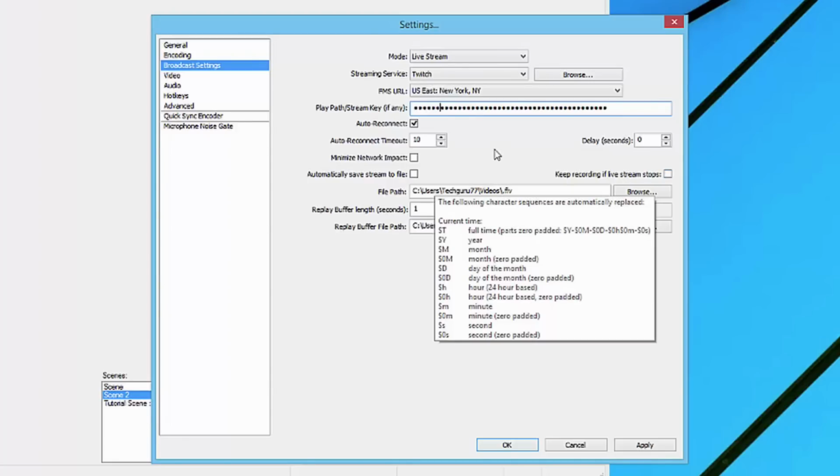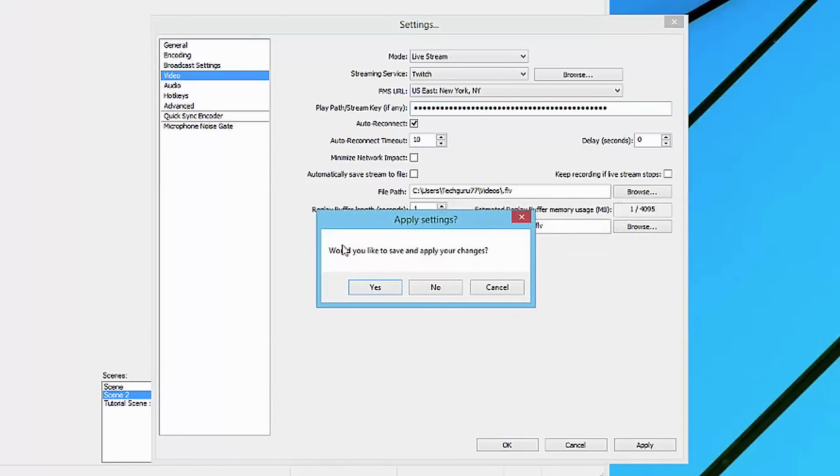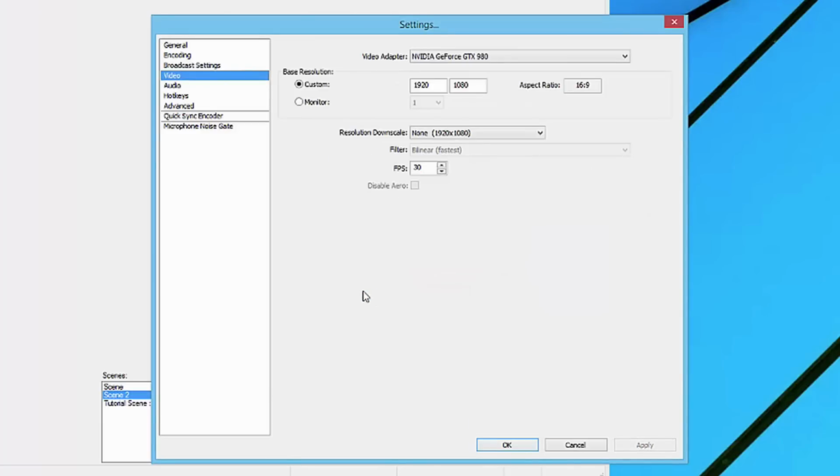Once you've chosen your location and pasted your stream key in here, you're good to go. Then go over to video. If you've made any changes, it's going to ask you if you want to save it, and you just hit yes. Under video, you want to make sure it's 1920 by 1080. It'll show you your video card or video adapter.